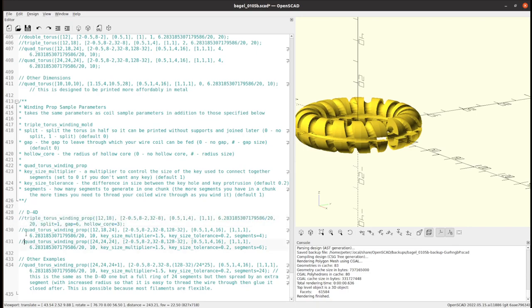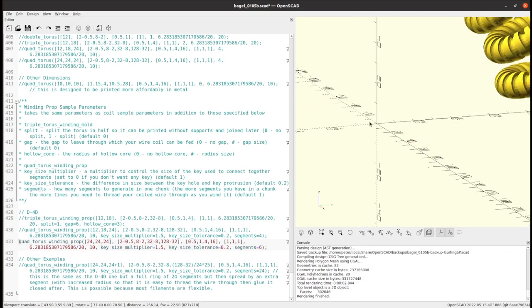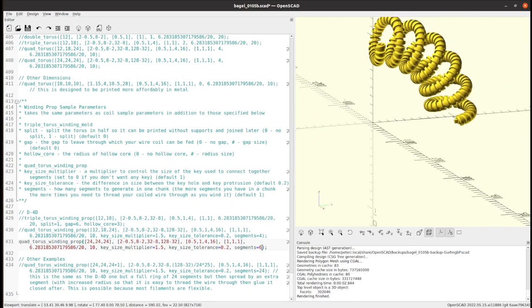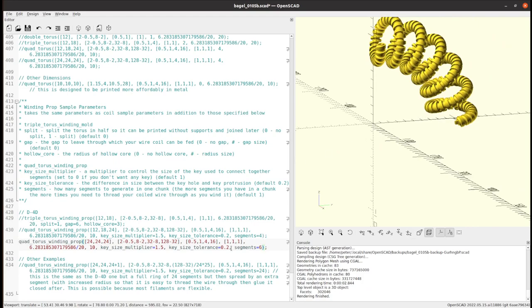For the four tor, we've got a few different options. The first main option is segments. This option just says how many segments you want to print in one unit. For example, here I've got a torus with 24 top level segments, and I've chosen to print six segments because that's the maximum size I can fit on my 3D printer bed. You'll probably want to keep the segments as an even divisor of the total number of segments, because that way you'll be able to print the same item four times, in this case, and they should all stick together fine and line up properly.